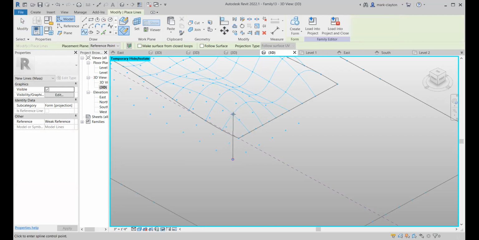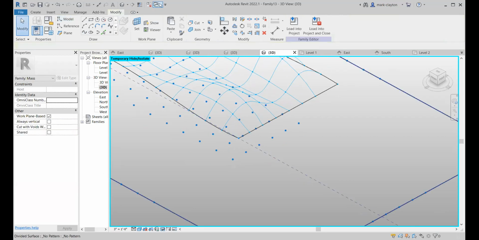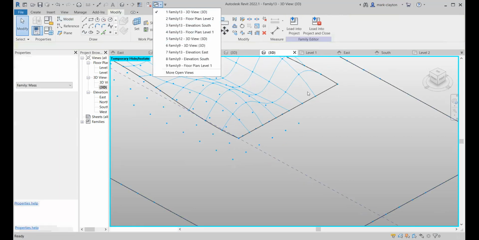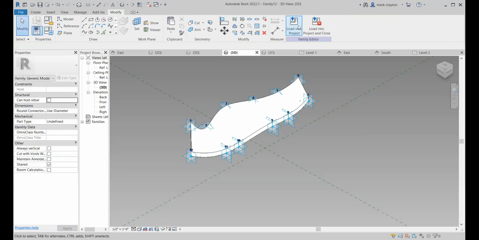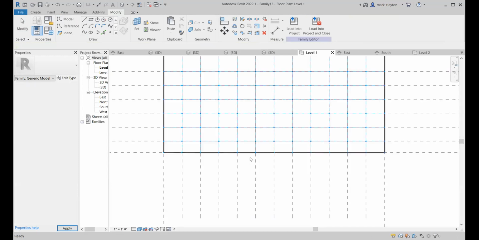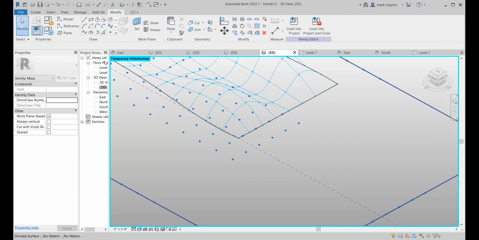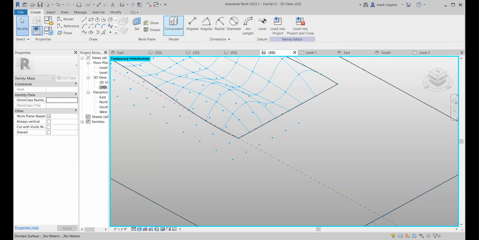No, I can't snap to it. So I'm not going to try that. Okay, so I'll go back to my family 12. I've already loaded it in. I can load it in again, doesn't hurt. And go to that 3D view and create a family 12.